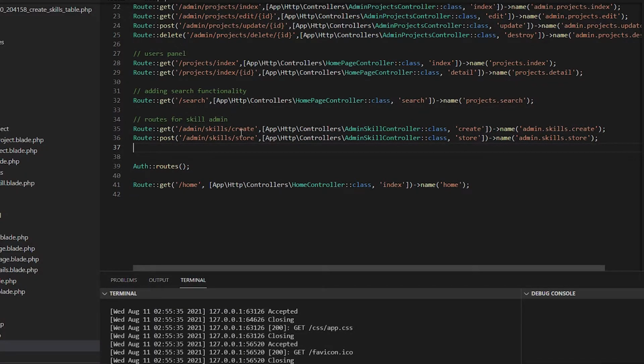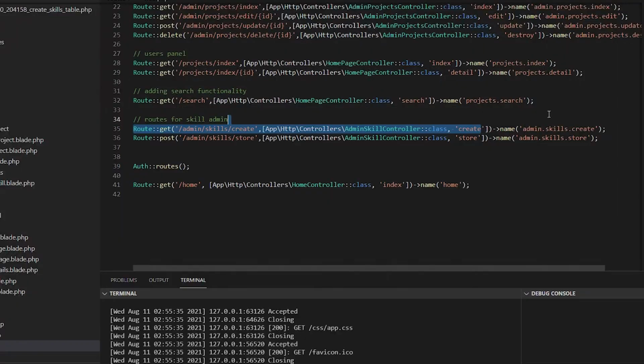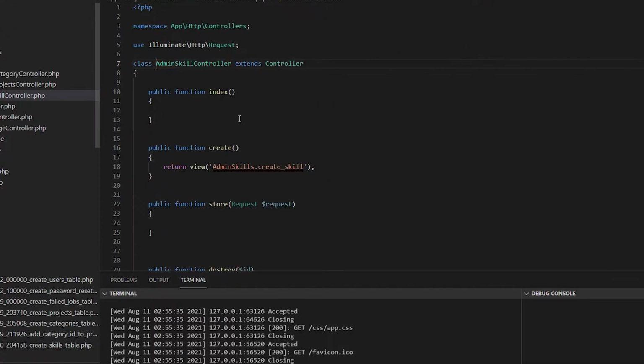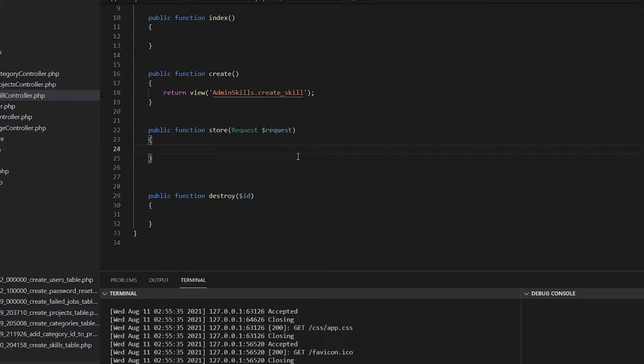So the create function is to give us a page and to go to that particular page that we have just created. It will return some view, and then the main work will be in the store function. If we go to the admin slash skill slash store, and the dynamic URL name is this one, now we have our create done to show the information, and the store to store some information.